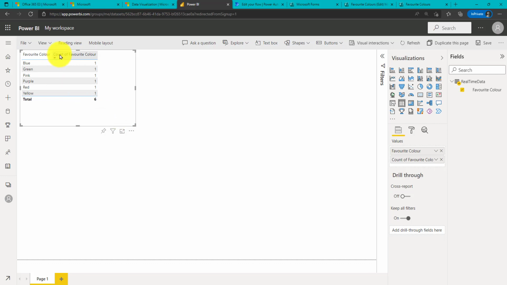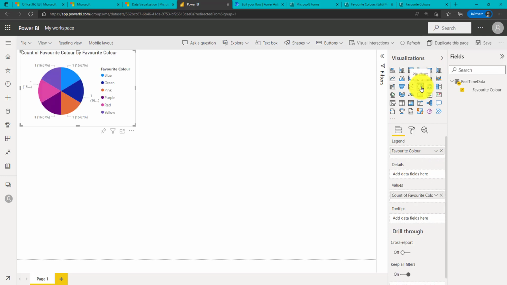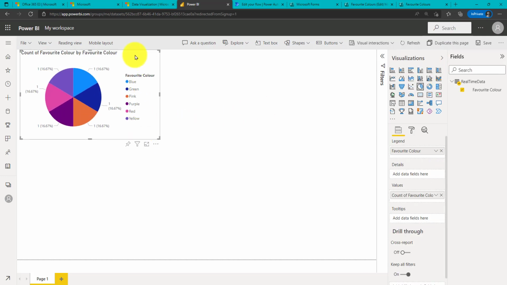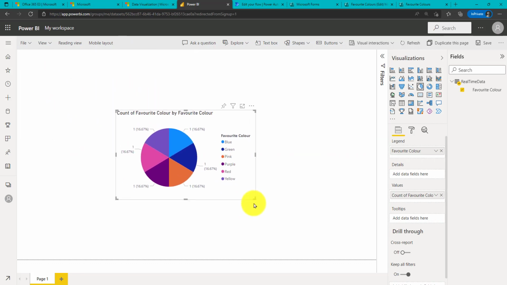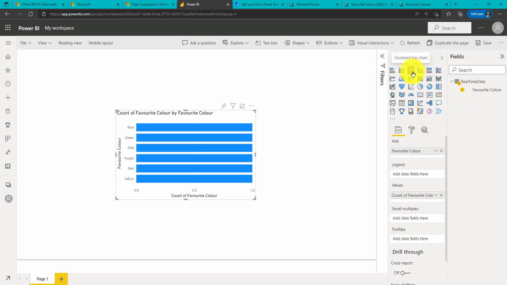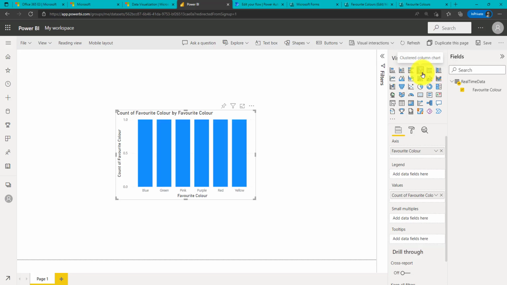Next up, we can see that it's created my results in a table. I have my visualizations area here, and this allows me to select the graph I would like to use. We have quite a few different options here. For example, I can click on Pie Chart, and you can see it's automatically created a pie chart for me about my favorite colors. You could also change this around. Perhaps if you wanted to make it a bar chart, we can click Clustered Bar Chart.